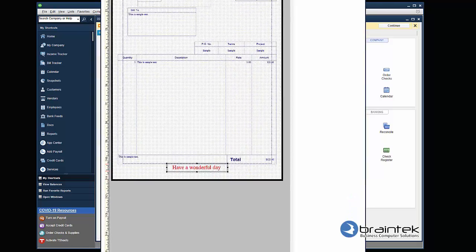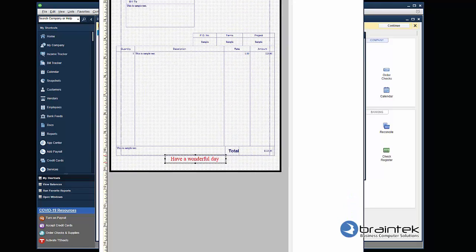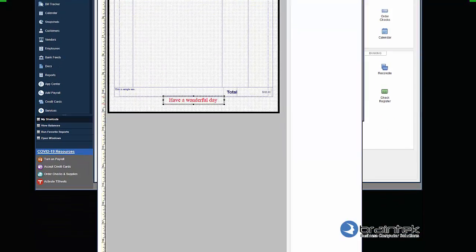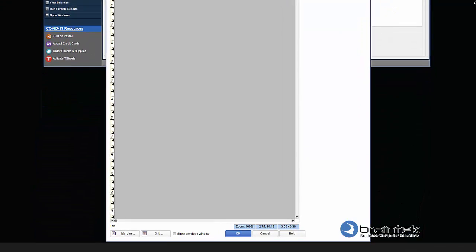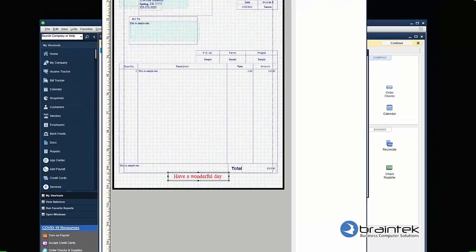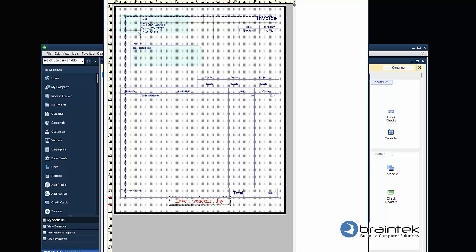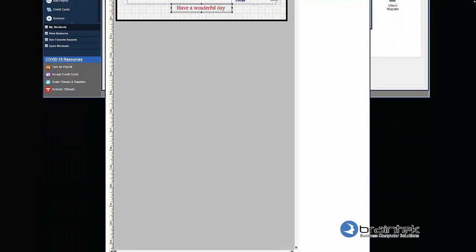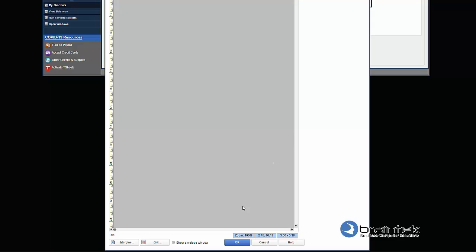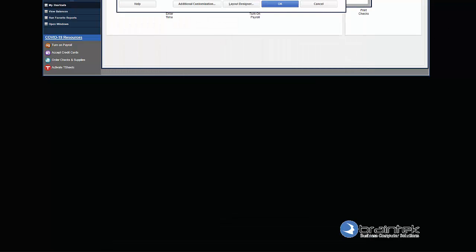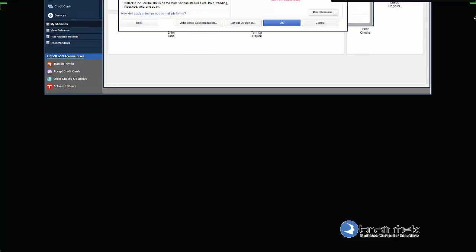So now we're going to go ahead and all the way down at the bottom, let me show you this. We've got a couple of different options that we can choose. One of them is show the envelope window. If we check that box, it shows us where this would be positioned inside of a window envelope. It's just for your reference, so it's not going to show up on the invoice. And then we're just going to go ahead and click OK on this.